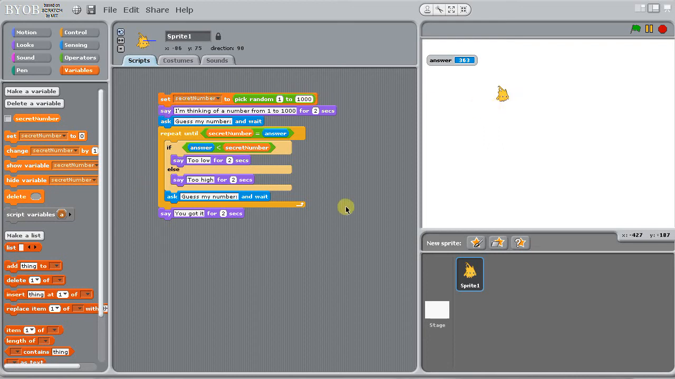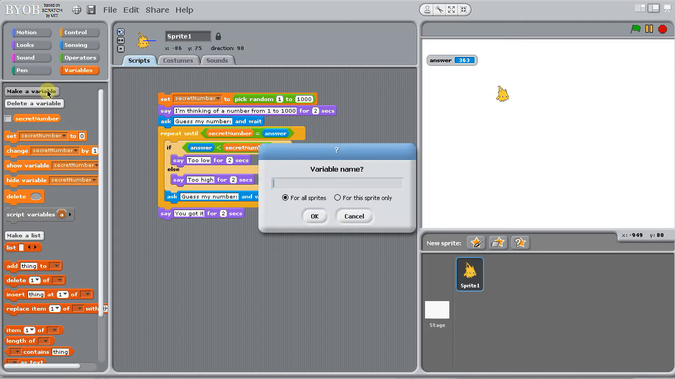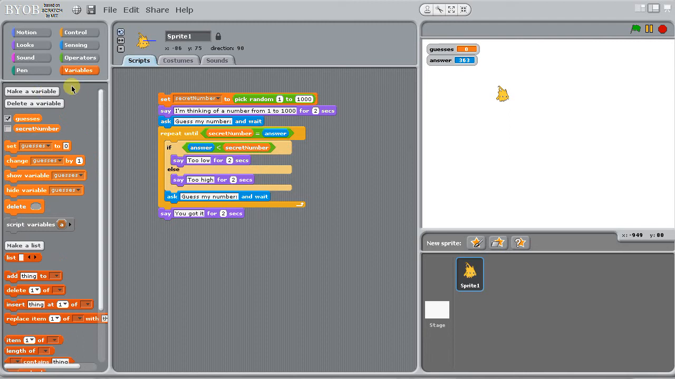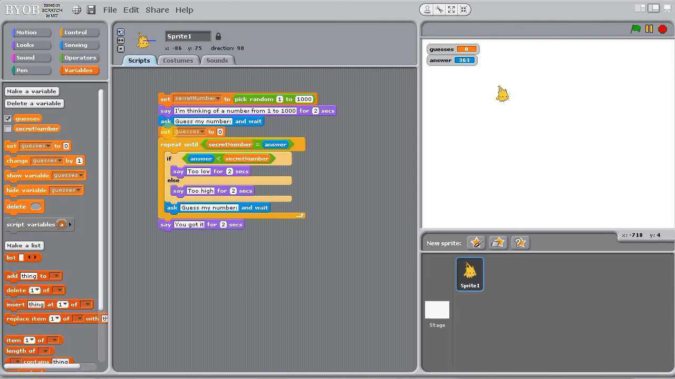So to what we've already got, we need to add a new piece of information. We need to keep track of how many times I've made a guess. That's a new variable. So let's make a variable. I'm going to call it guesses. And when we start the game, he asks guess my number, so that kind of counts as my first guess. So right after that, I'm going to set guesses to be 1.